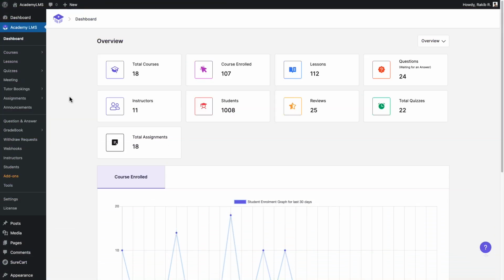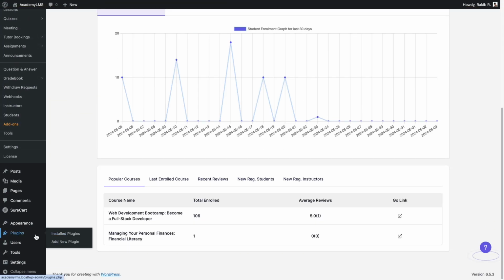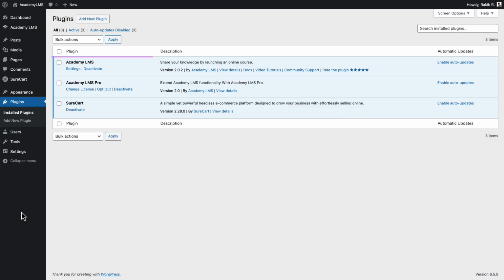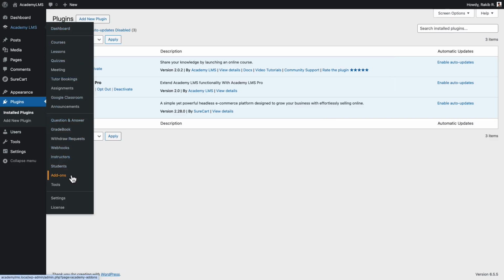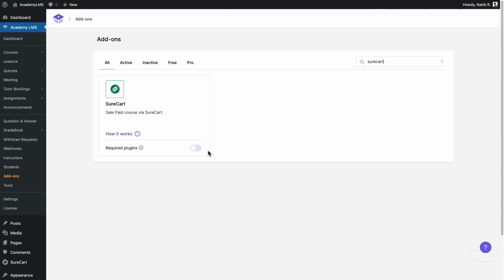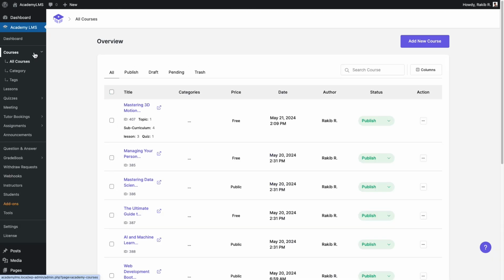To do that, first you need to install and activate the SureCart plugin. Also, don't forget the Academy LMS and its Pro version. Once done, you must activate the SureCart add-on. Make sure you have already created a course. If you don't have one yet, simply create one.